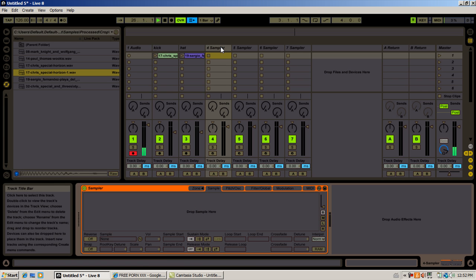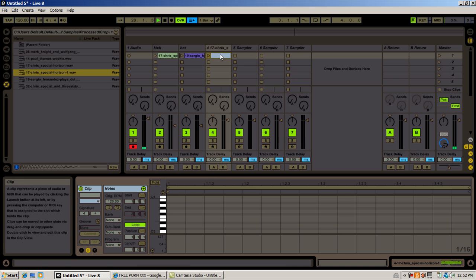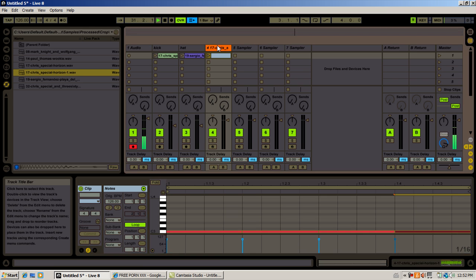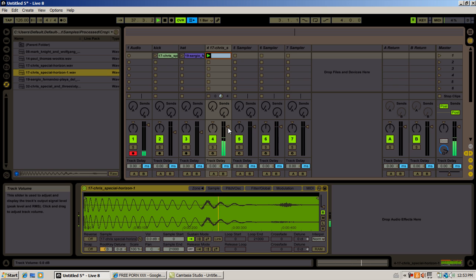So this is your clip. You're gonna open up your sampler, drag your sample in the sampler, and make your kick pattern. So there. Now we have this, which is a complete loop. It sounds cool, but I just want the kick, not the whole thing.